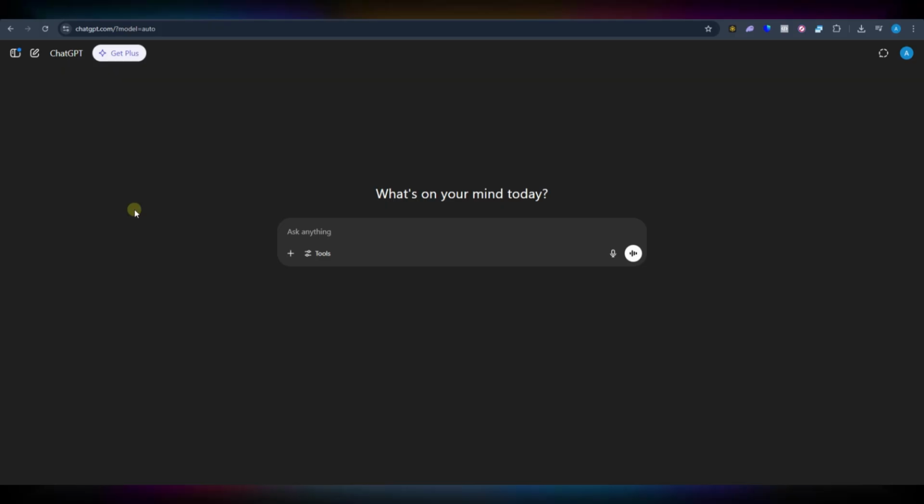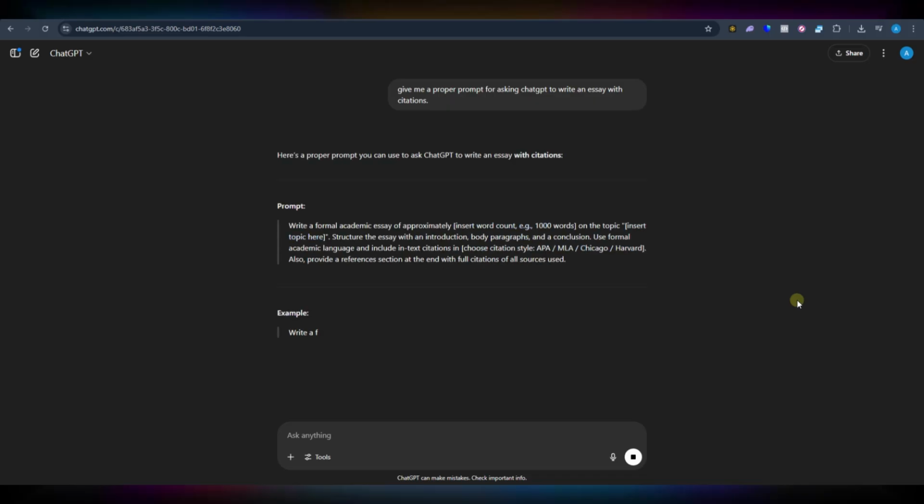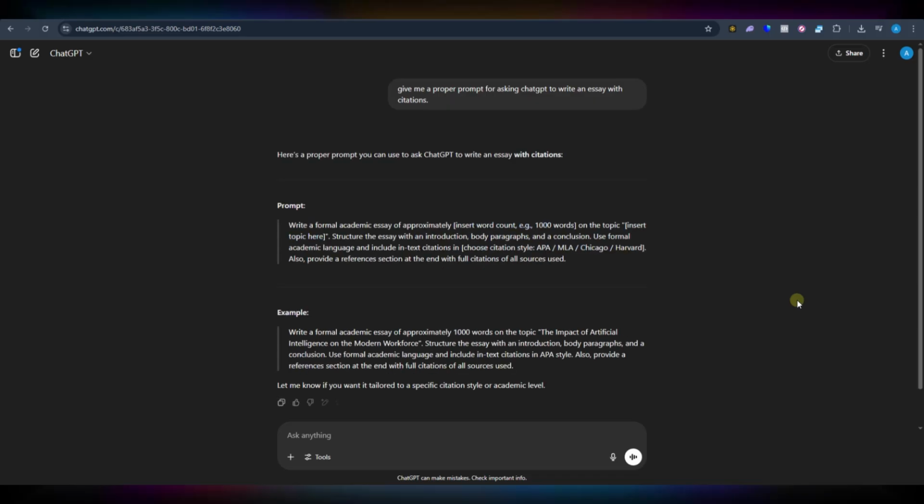Now, to give a proper prompt to ChatGPT, what we can do is ask ChatGPT to generate that prompt for us. For example, I can say, give me a proper prompt for asking ChatGPT to write an essay with citations. And ChatGPT itself will do this just like that, according to my requirements, like this. And now we can copy this and replace some of the information in it.